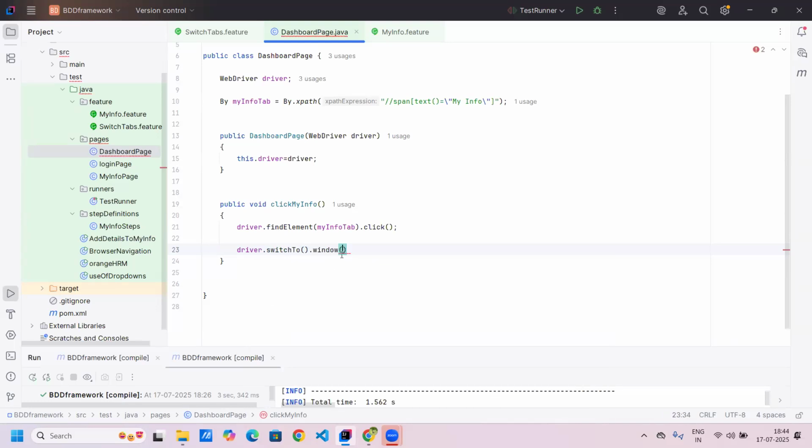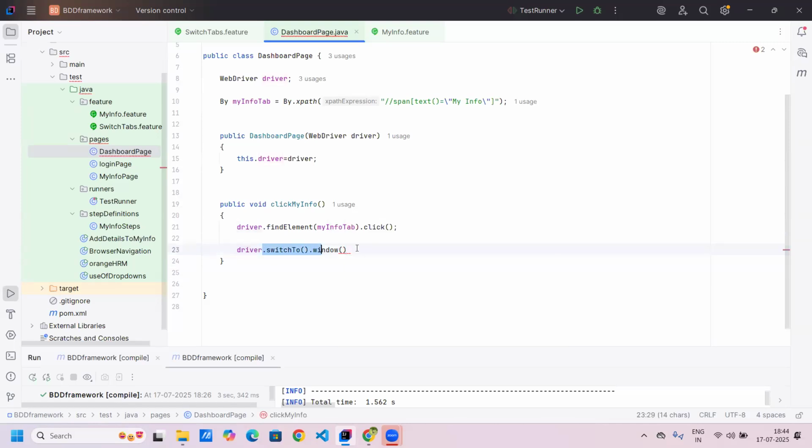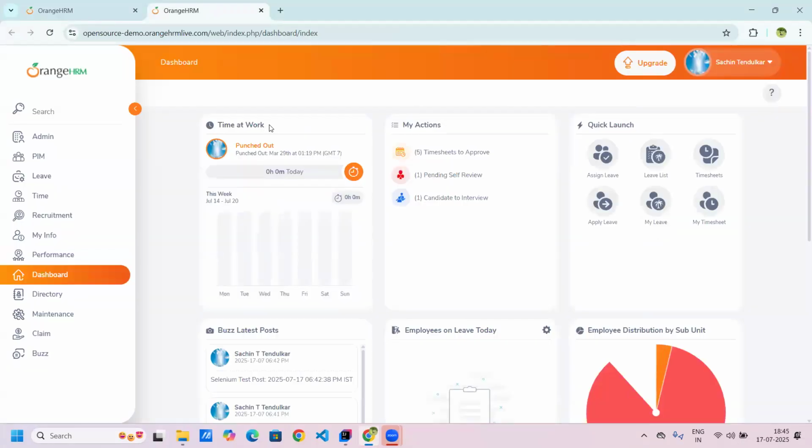Okay, so you need to put the window name or parameter you have to pass. The switchTo method will help you to switch from one window to another window. Then once you are in this window, let us say the dashboard window, after doing the verification, you need to come back to the previous one.